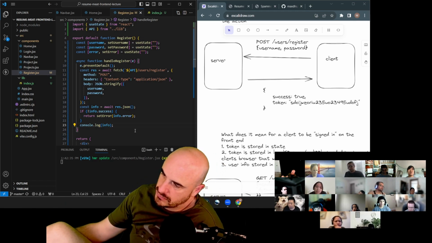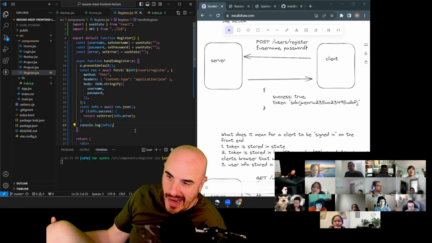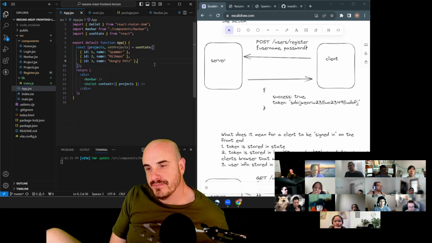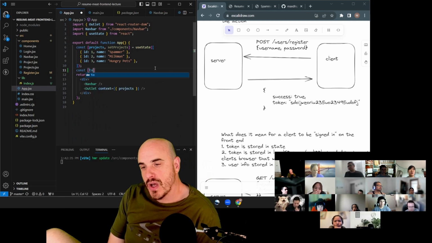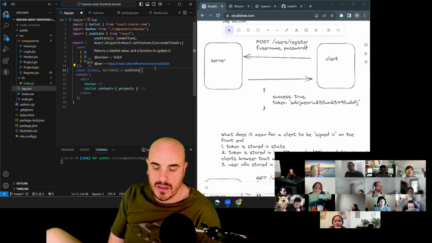I don't know. Yeah, it's kind of hard. Would we put it at the very top? Because we might need to use it everywhere, or we might need to use it in different components. Yep. So I'm going to say token, set token. What should it be initially, Daniel? Is it going to be an empty string? Yeah.